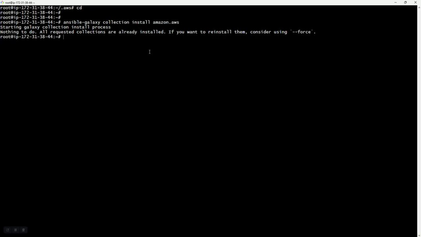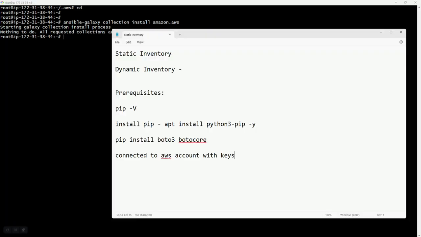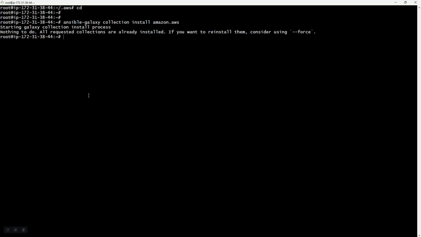The plugin is also installed. Amazon.aws plugin installed. Next, we have to configure dynamic inventory to fetch the nodes. Static inventory is in etc hosts, which has the nodes. For dynamic inventory, we have to create another file. The file name has to be like this only: aws_ec2.yaml. Remember that, not YML, YAML.